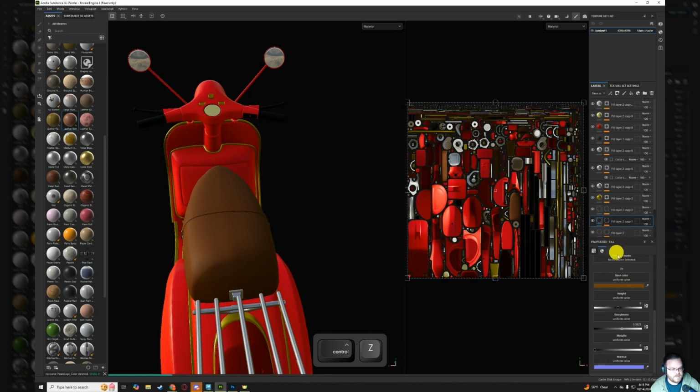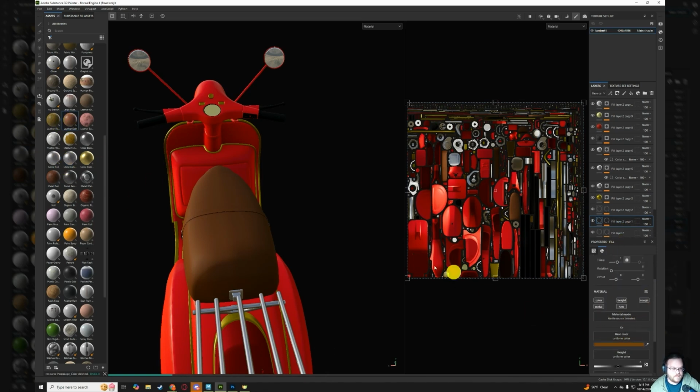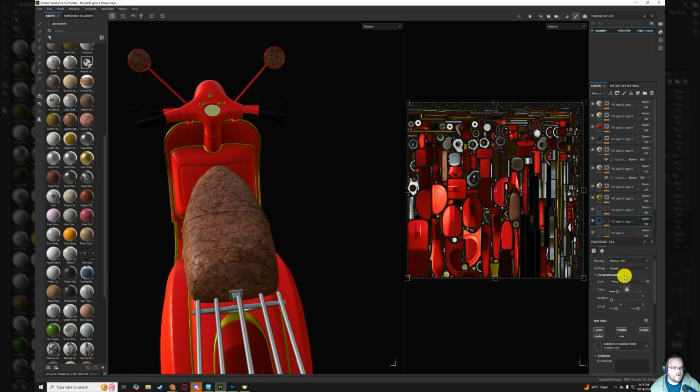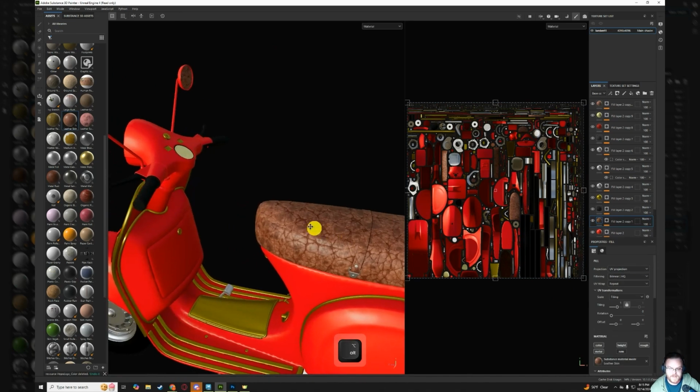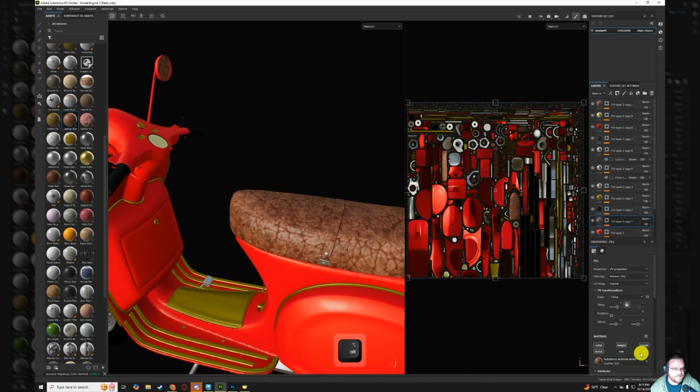Actually, hold on. Let me just make sure that this is right. Yeah, there we go. Drag this over here, or it'll be very slow. There we go. And now it's applied that layer, that material.